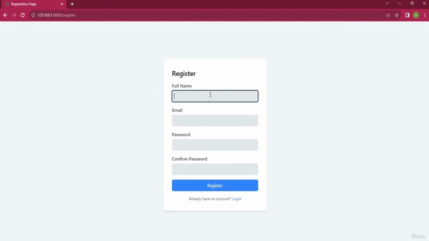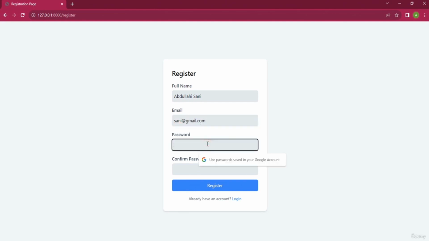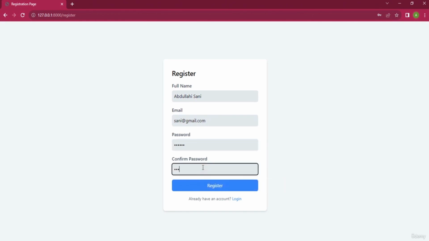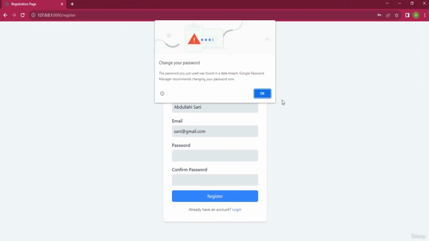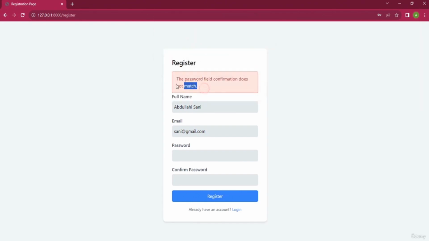So let's try out. I'll put something like, all right, so email, I can put anything as the email. Let's say sunny@gmail.com. Then the password, I'll put 123456, then this 12345. So let's try to register. Definitely we are going to see an error. You can see password field does not match.